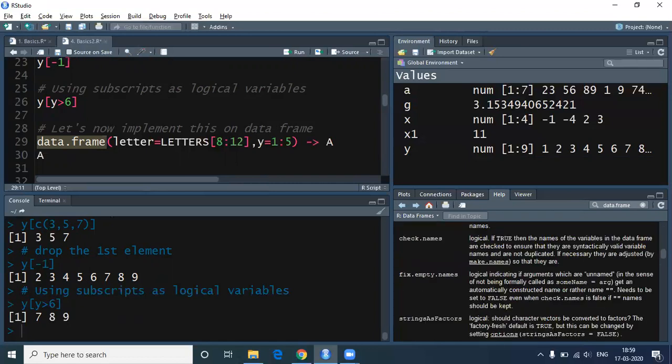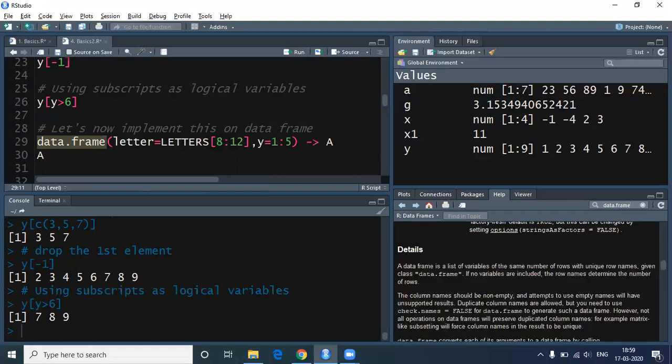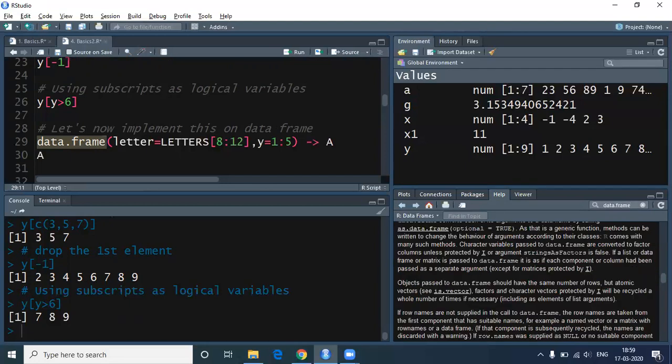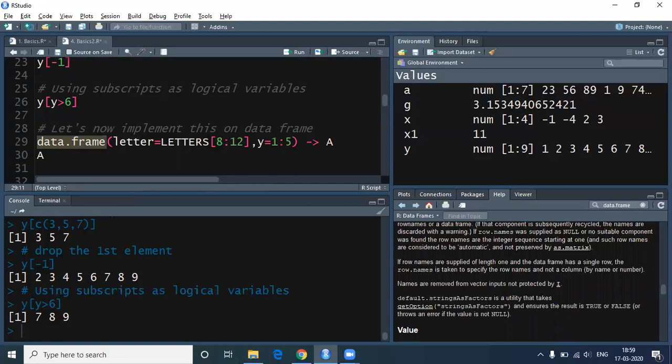Here these are the different properties you have within your data frame. You can use any of them. A data frame is a list of variables of the same number of rows with unique row names. And you have the data frame description. If no variable name is included, the row name determines the number of the row. So I hope this is understood. If no name is existing, then the row name determines the number of the row. This is how it works. A data frame is very, very essential for us to work with a lot of things.